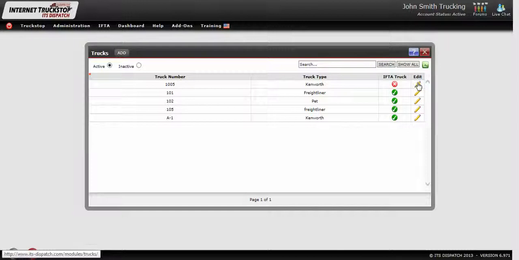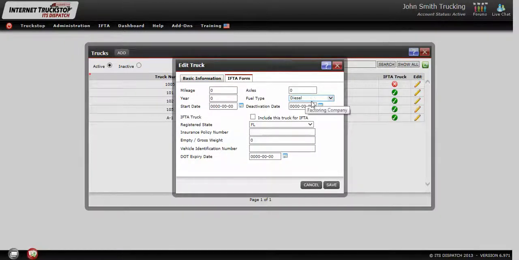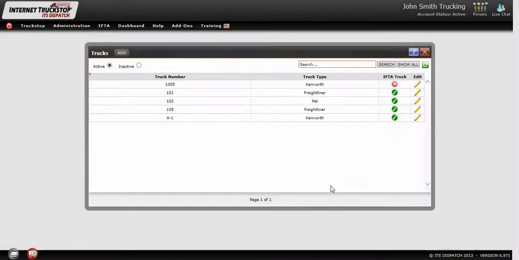So at this time, we're just going to quickly go in. You would click add, and put in the truck number and the truck type. You can put in a license plate and plate expiry if you wish, but what is mandatory is everything that has a red asterisk. You will then go to the IFTA form. Make sure you set up the fuel type, being diesel, reefer, or gas. We will select diesel. Then, because we paid for it, we're going to include this truck for IFTA and set our state registered, being Florida. Go to the bottom right and click Save. It will then turn this circle into a green circle with a white check mark.